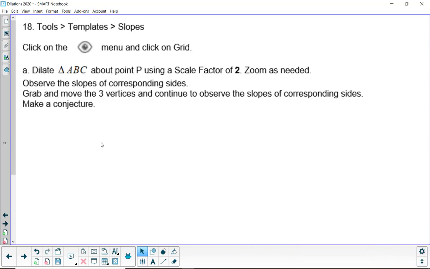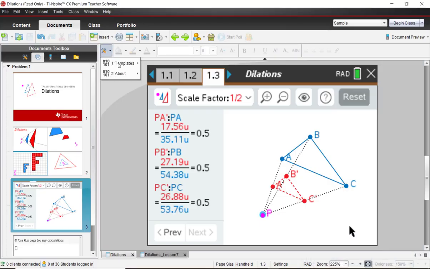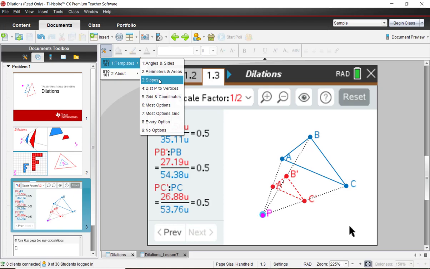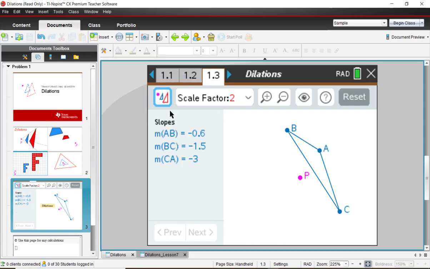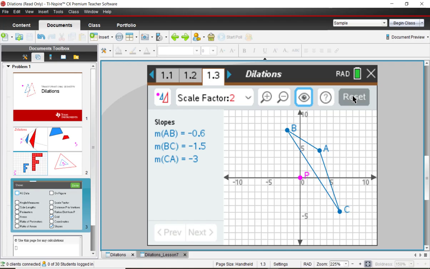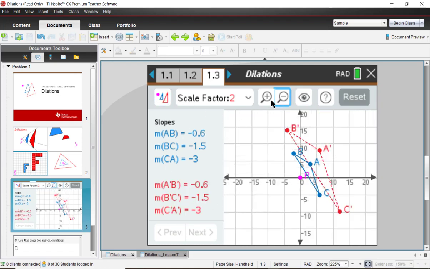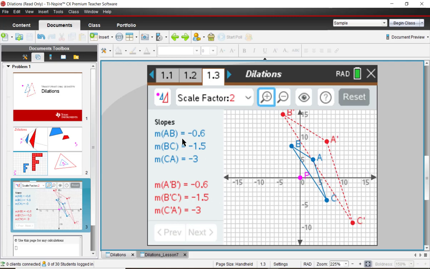For the second part of the video, we're going to look at number 18. We're going to observe the slopes of corresponding sides. So let's go ahead and follow those directions there. We're going to go to Tools, Templates, and Slopes. We're also going to click on the I menu and click on Grid. We'd like to see the grid, and then click Done. And so it's showing the slopes of the sides. Let's go ahead and dilate with a scale factor of 2 and zoom. And you'll notice something here true about the slopes.